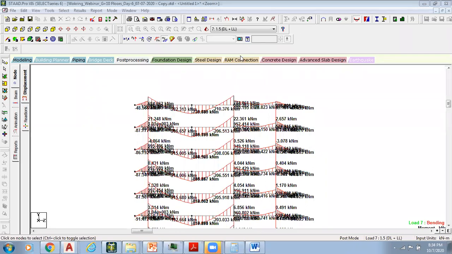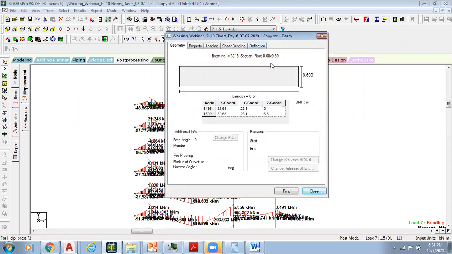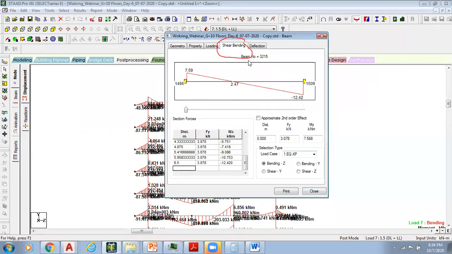Yeah, for knowing the values for only one beam, you click on it twice. This box is displayed. Go to the options given here. Here I have shear and bending. Click on it, and these are the values. I can change the combination here. I can give the values separately here.